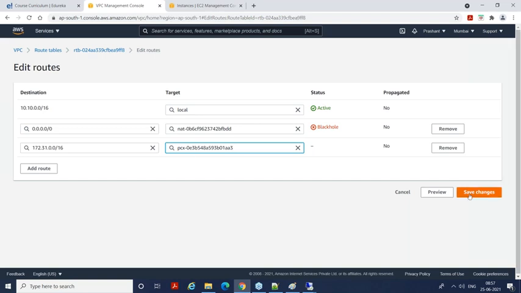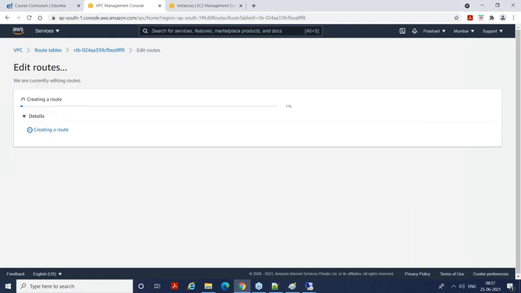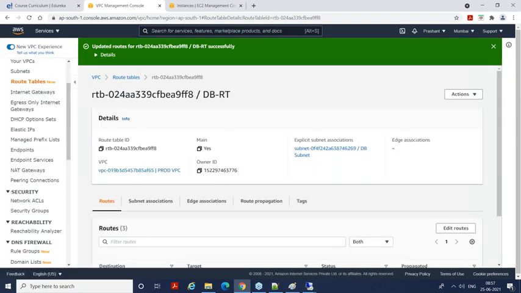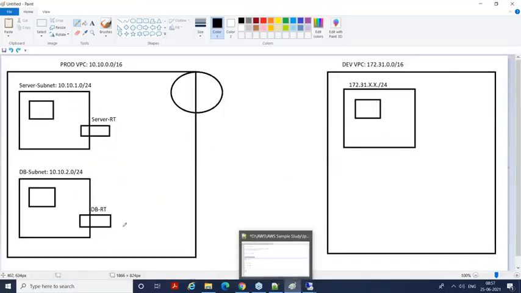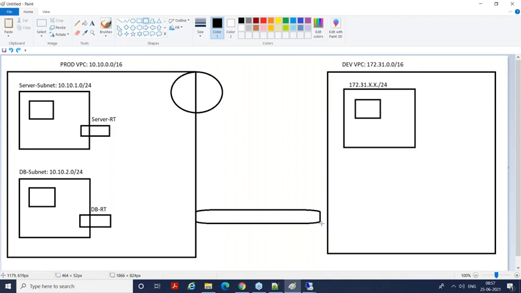So I define this route entry in my DB route table. Because if this DB machine has to forward the request there, it should know how the traffic should flow. Where should it go? So I have defined that it should send that traffic towards the peering connection. Let's say this is your peering connection. So it knows that if I want to go to 172 something, then forward traffic from the DB route table towards the peering connection. So I'll be able to reach the other side.